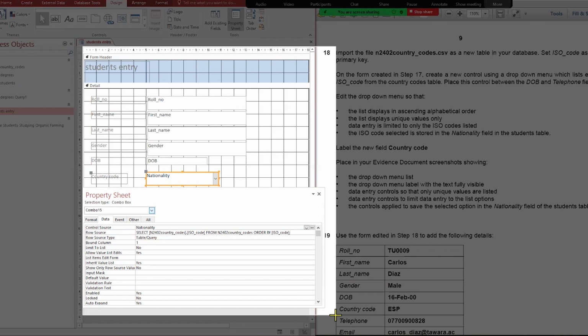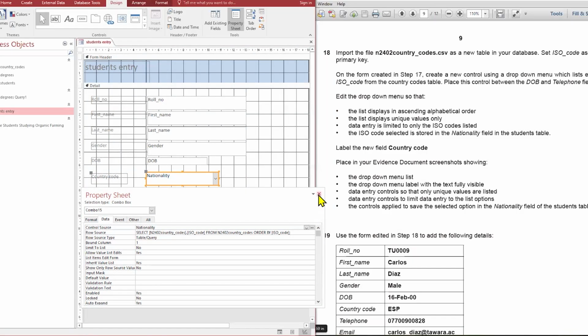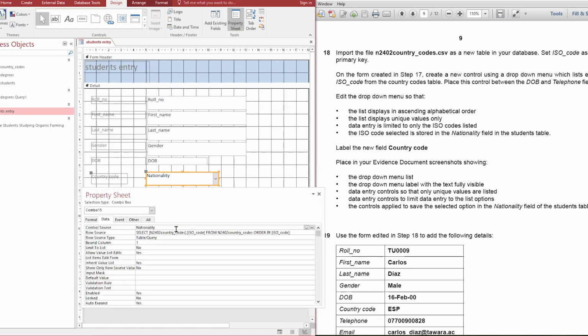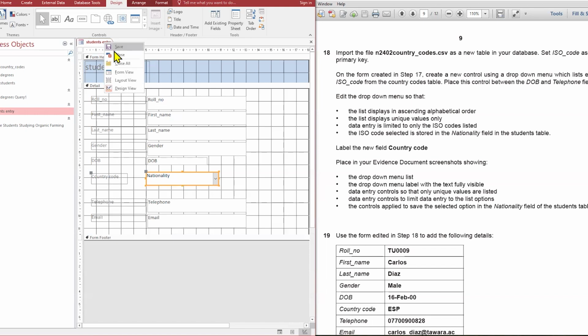This is the next screenshot. Okay, and then close. So how I got it: right click, open your form in the design view, then select the nationality. Then go to the property sheet, and in the data tab, the control source is where to save the selected value. It is in the nationality field in the student table, and where I get the values of this menu is the row source. It is from the country code table, from the ISO code. Then just save and close.